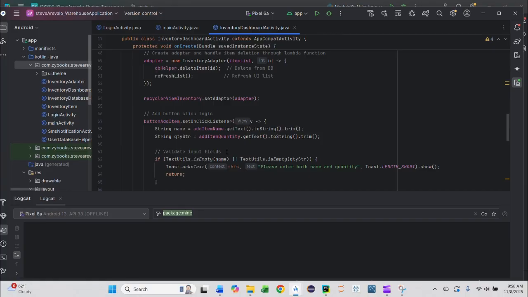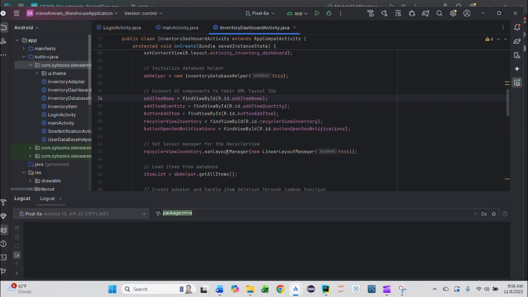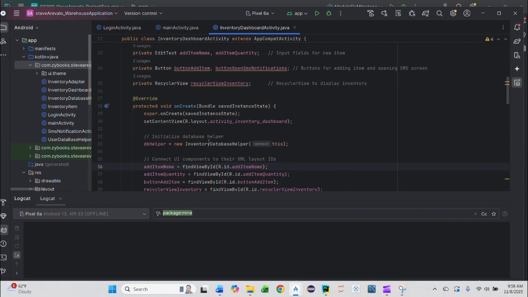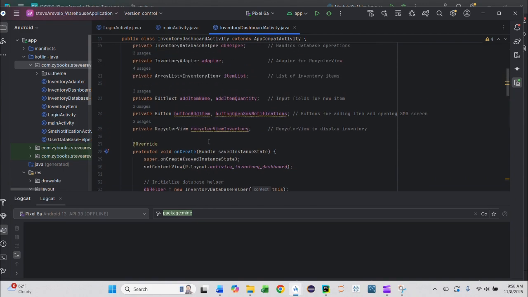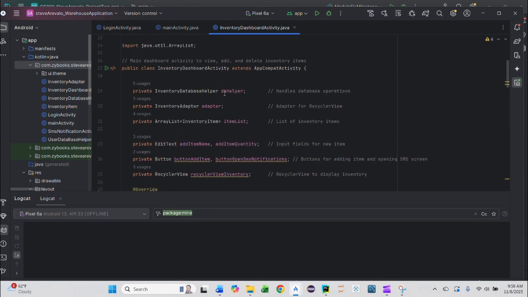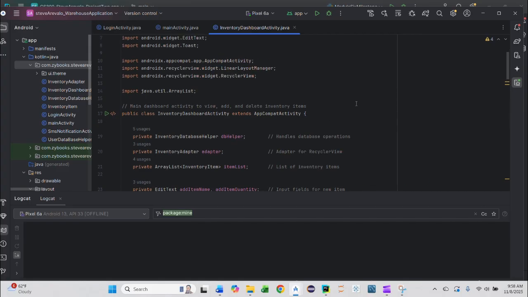Variables, I believe I named my variables descriptively. They're pretty self-explanatory. Add item name, add item quantity, button add item, so that's the add item button. The view inventory recycler, the open SMS notifications button, in case stock gets low, you need to send a message out. Item list, database helper. Yeah, I feel like I did pretty well doing the variable names.